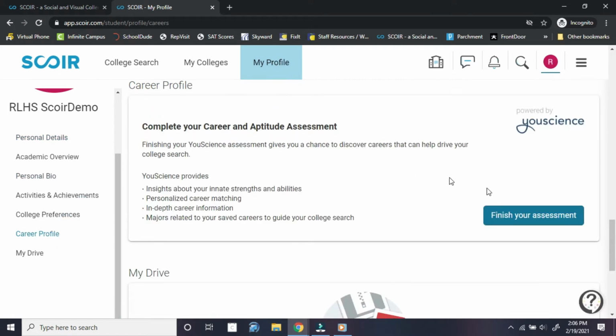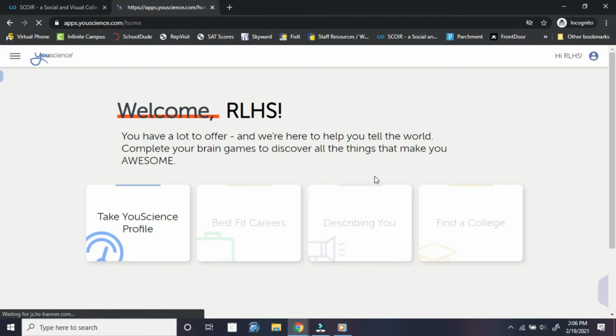On mine, it says Finish Your Assessment. I've opened this before, so yours won't say Finish Your Assessment. It'll say Start Your Assessment or something like that. You'll go ahead and click Finish Your Assessment or Start Your Assessment, and it'll open up to a new page.